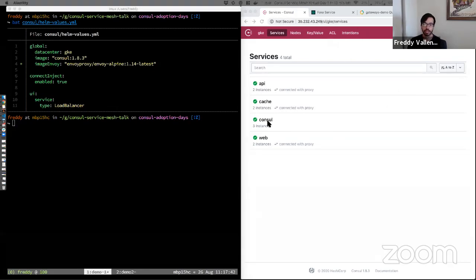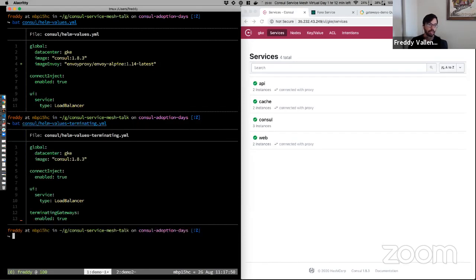The first thing we're going to do is enable traffic from the API to the database to go through the mesh. And we are going to do that with a terminating gateway. This shows the additional configuration that we need. There's going to be a new terminating gateway stanza. We're going to enable them, and we're going to leave all the other defaults as they are.